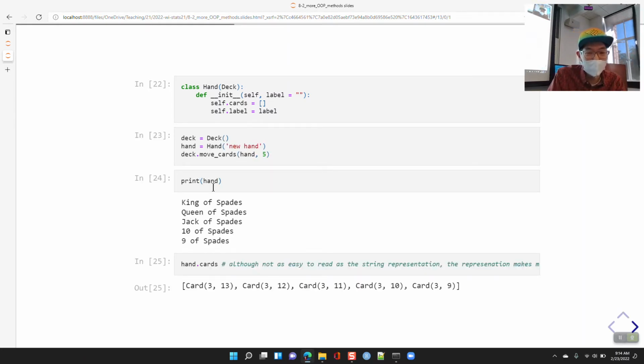Now when I say print hand, okay, so we've moved. I've created a new deck. I've created a new hand. We're going to move 5 cards from the deck to the hand. So we have King of Spades, Queen of Spades. This is the string representation of the hand.